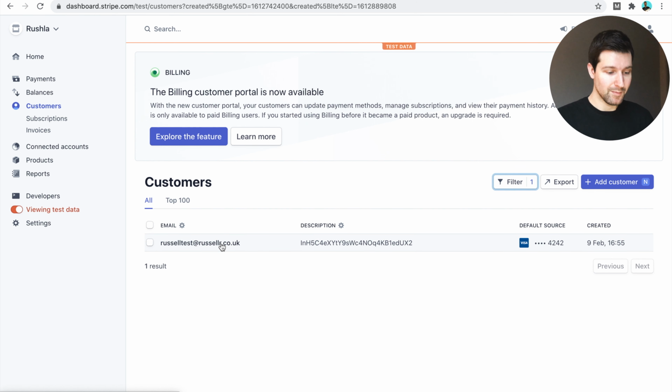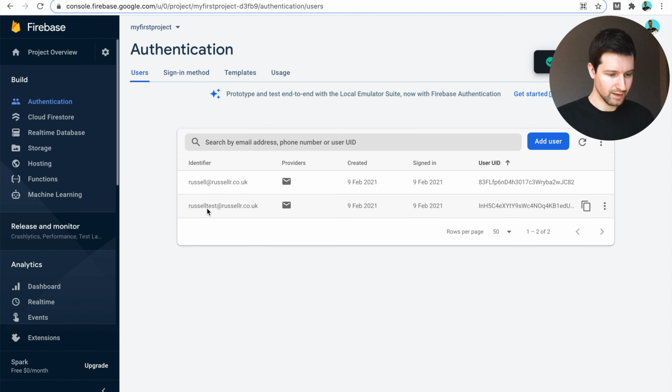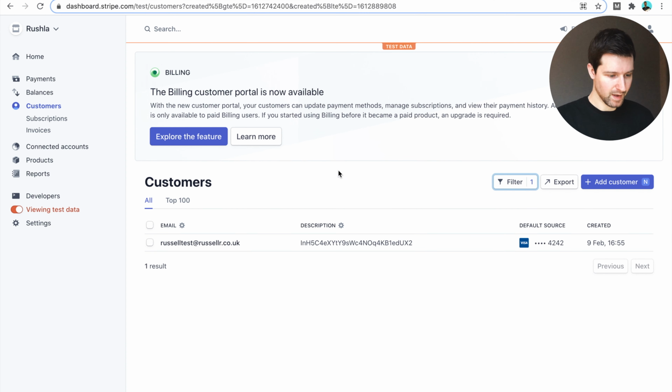So it's this test email address. You can see the description there is our Firebase user ID. If I check my Firebase database as well, you can see here we have this test account and there's the user ID. And if we check that user ID, it should link up with the ID we have over here. So basically what that does is it calls a Lambda function which processes that in the background. But I'll show you now how this code works and how you can set this up.